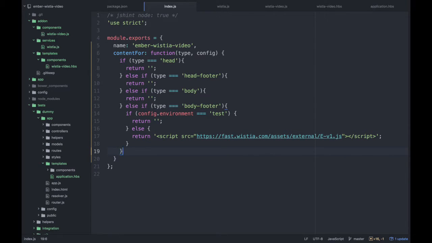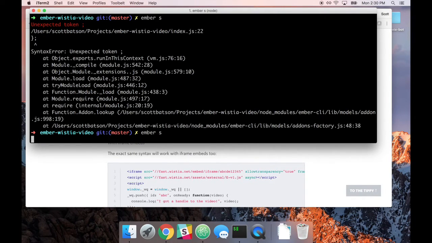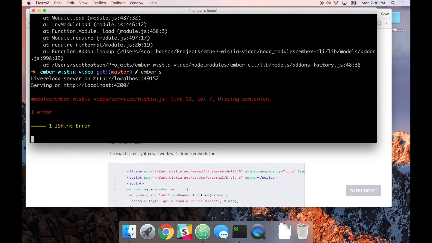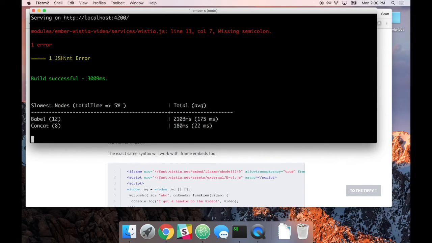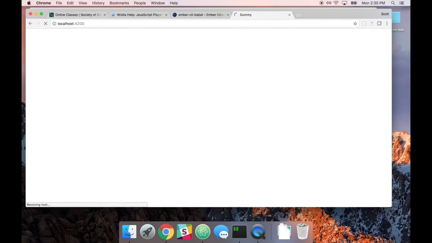Looks like I had an extra curly brace there. The errors of just copying and pasting. So it's going to be served on localhost 4200 just like a normal Ember app, because again it is. It's just running through that dummy application.